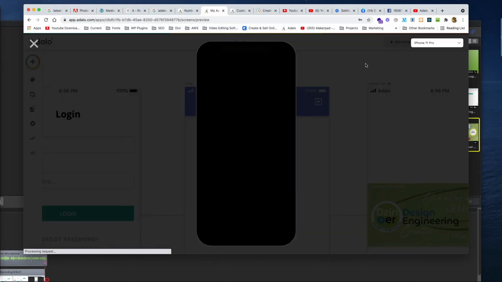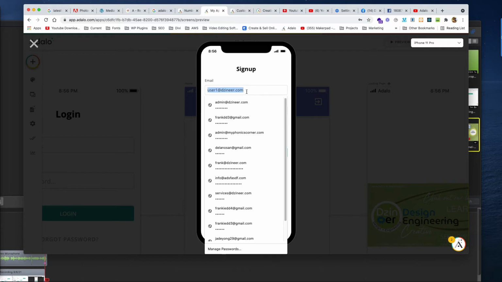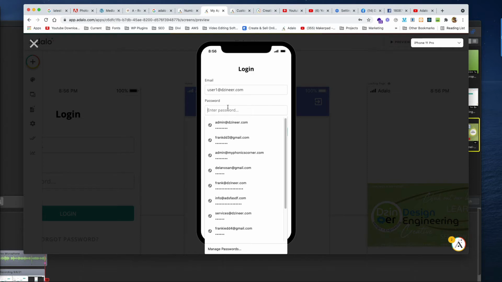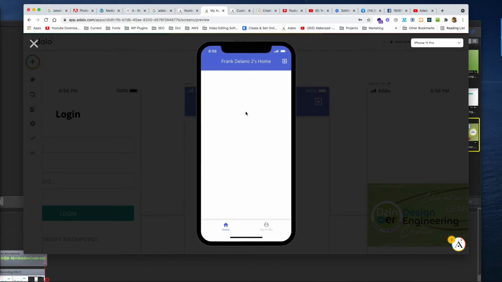So if we run this right now, you'll notice that I guess I logged out earlier. Log in. We also got a little shadow there, so we can add that too.